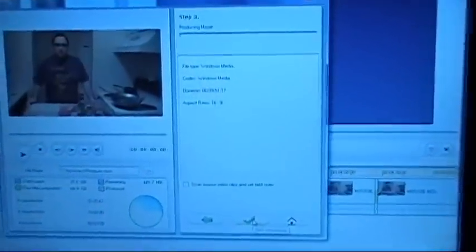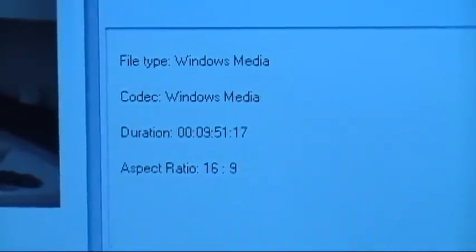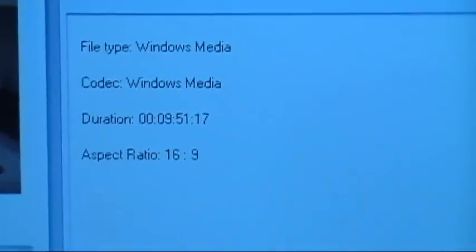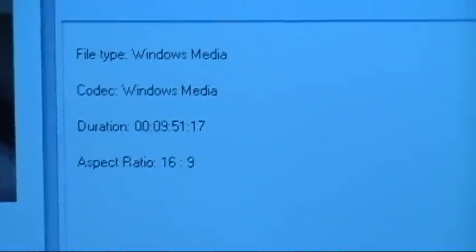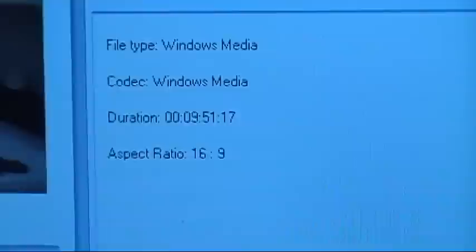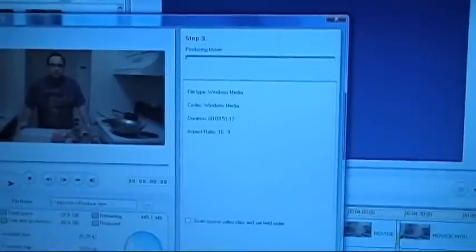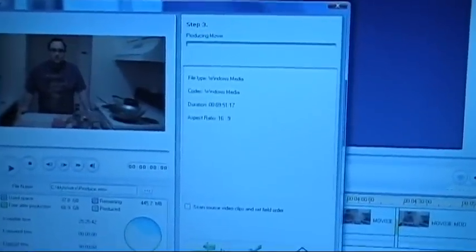You just click next, and it tells you all the information you're going to need to know before you click enter, from the duration of the video to the aspect ratio. Make sure it says 16:9 if you want widescreen. If you don't want those black boxes all around your video, it's got to say 16:9. And when you're ready, you just hit the check mark.